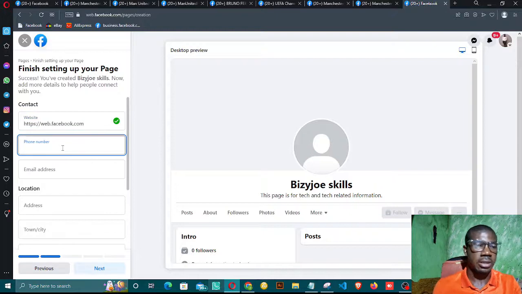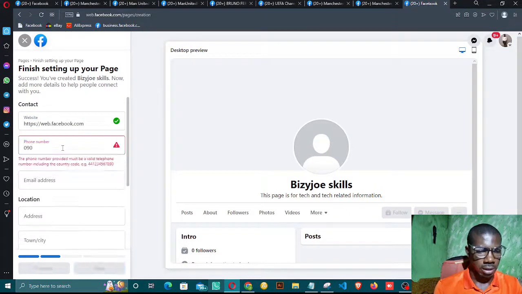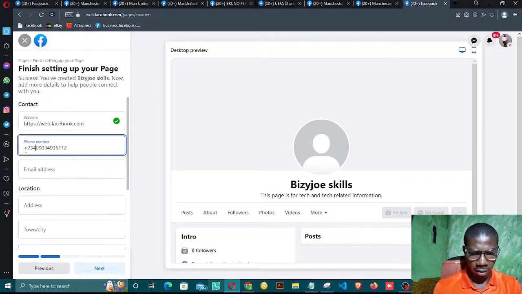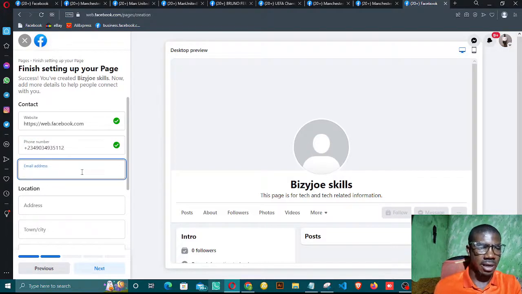Then you add your phone number. They say the phone number provided must be okay, so what I need to do is add my country code, +234, then I will remove the first zero. So as you can see, for email address, you put your email address. So let me use this particular email.